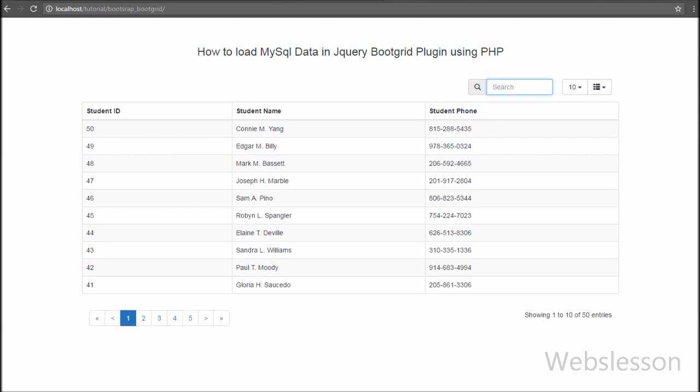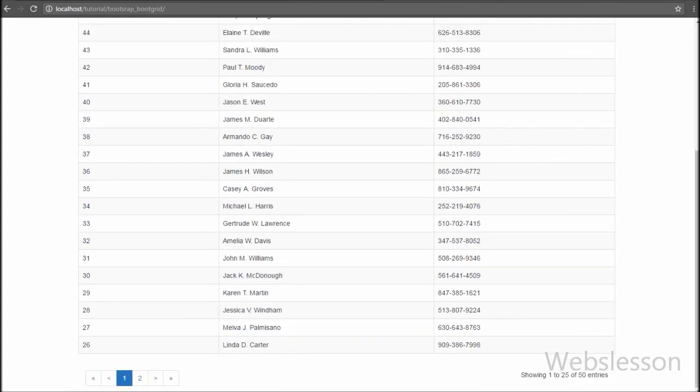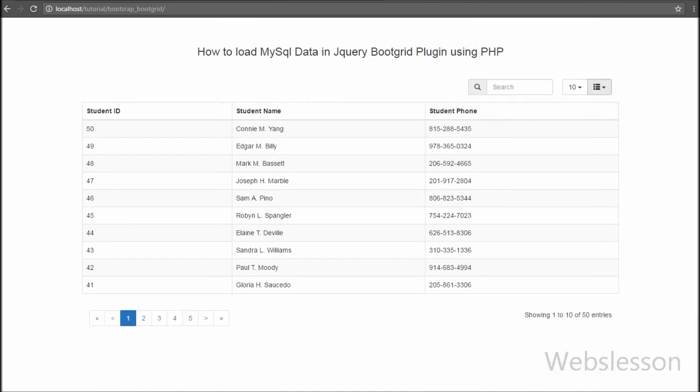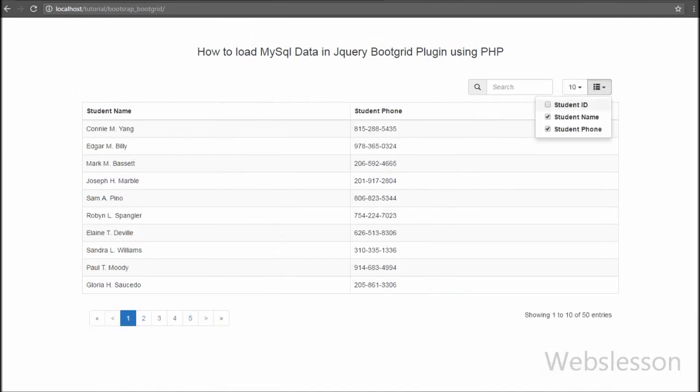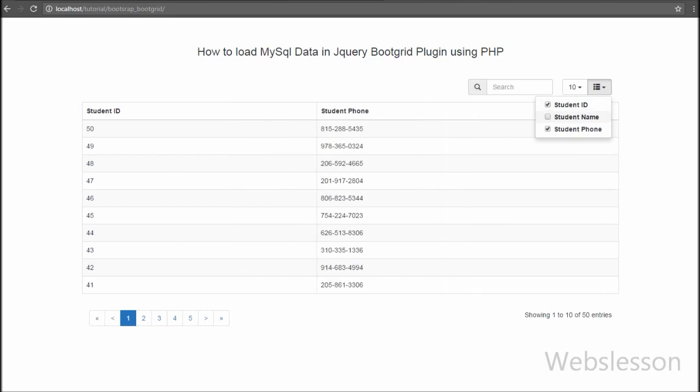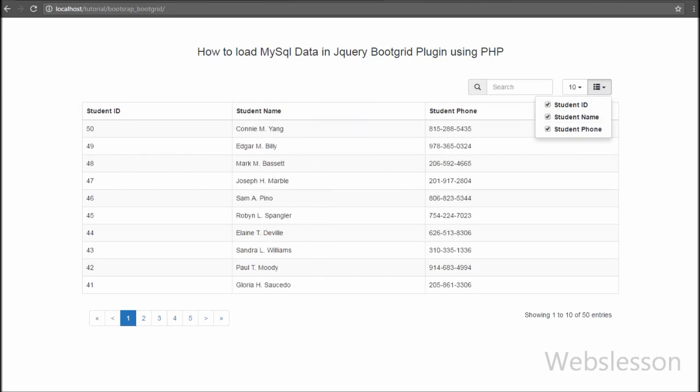In the first menu we can set how many entries we want to show on a single page. We can change the number of record entries from 10 to 25 from this menu. In the second drop-down menu, we can set which columns we want to hide from display in this table. These things you can do from this menu.